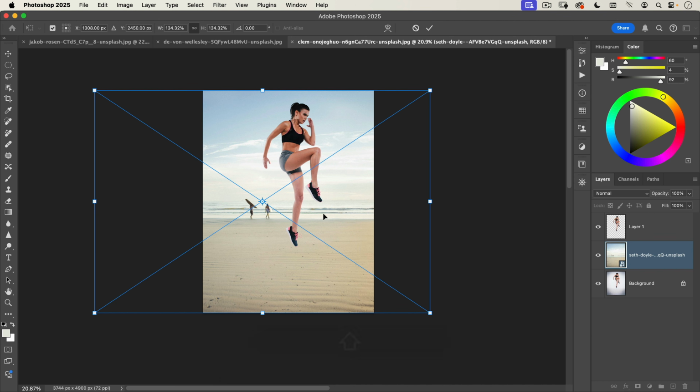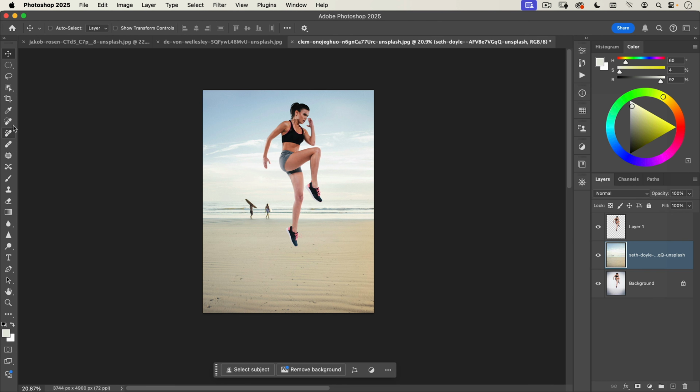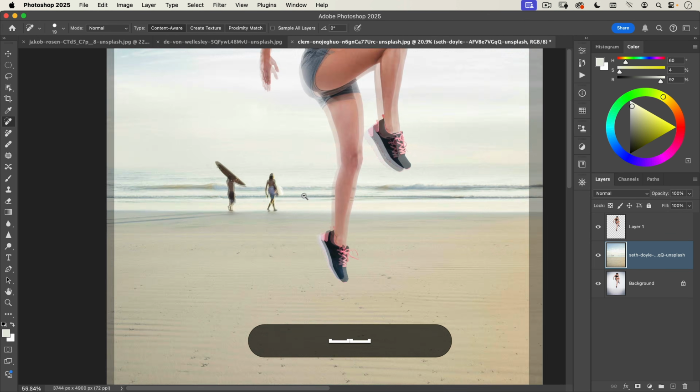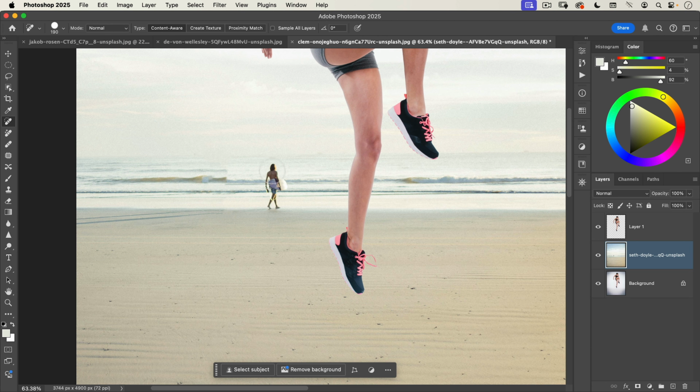Let's do something like this. I don't really want these characters here. I'm going to rasterize this layer and then go to my spot healing brush, I guess. Just kind of draw over these characters to get rid of them. And also this shadow line. And that right there.